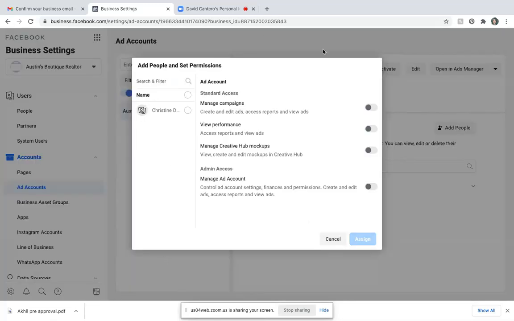Okay, perfect. So now check your name to the left. Go ahead and check that circle right there. You're going to give yourself access to this ad account. And then to the right, you're going to toggle the gray to blue on the very bottom. Admin access. That's the one. Perfect. And then assign. And that's the only thing I need on it.